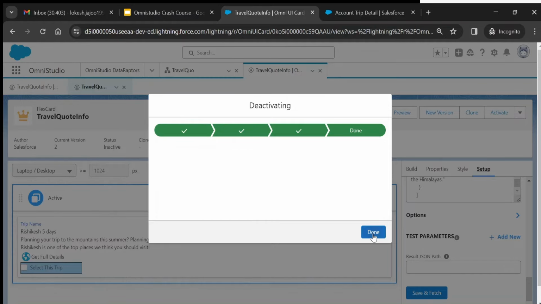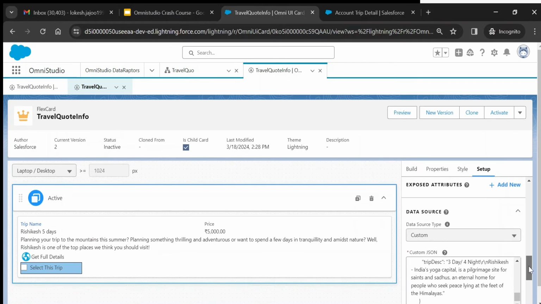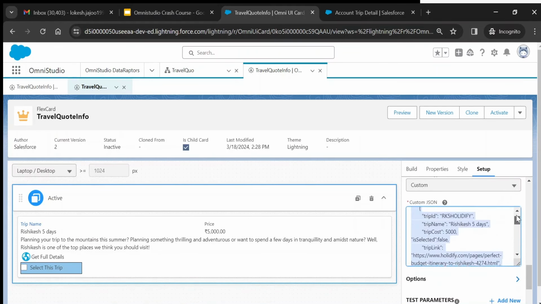So now the deactivation is done. Just keep that in mind, this custom JSON, it's an array input we are expecting. We're not passing the full node like the trip codes, everything which was coming. We're just passing this array node here.